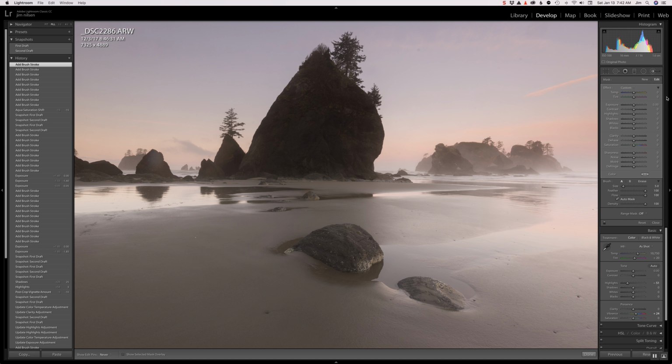In this case, on this photo that I took out on the Washington coast, I really like what's going on here. I like the color palette, the composition. I really like these rocks in the foreground here. But I would also like to see a little more separation between the rocks and the sand. I want them to stand out a little bit more. And of course, selective editing is a lot more powerful in Photoshop, but this adjustment brush is a very, very powerful tool to use in Lightroom.